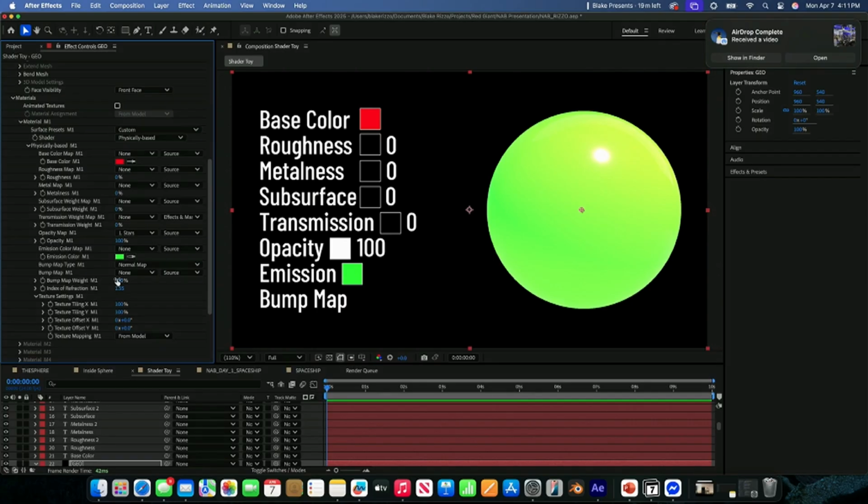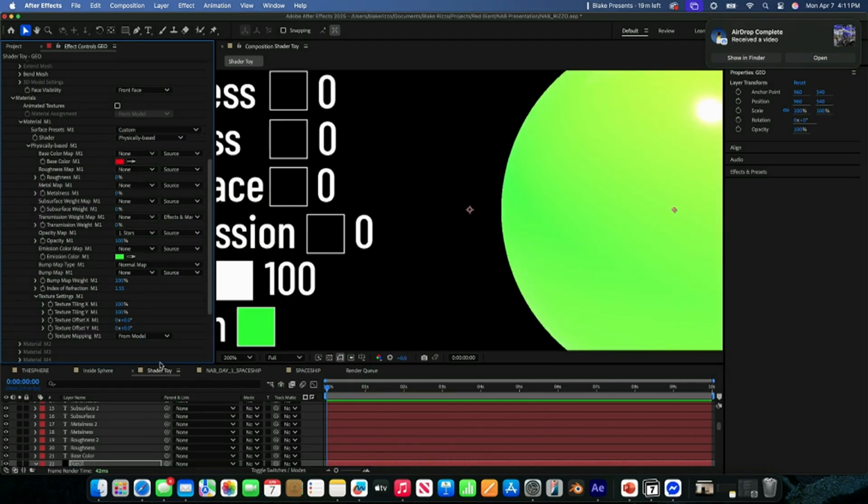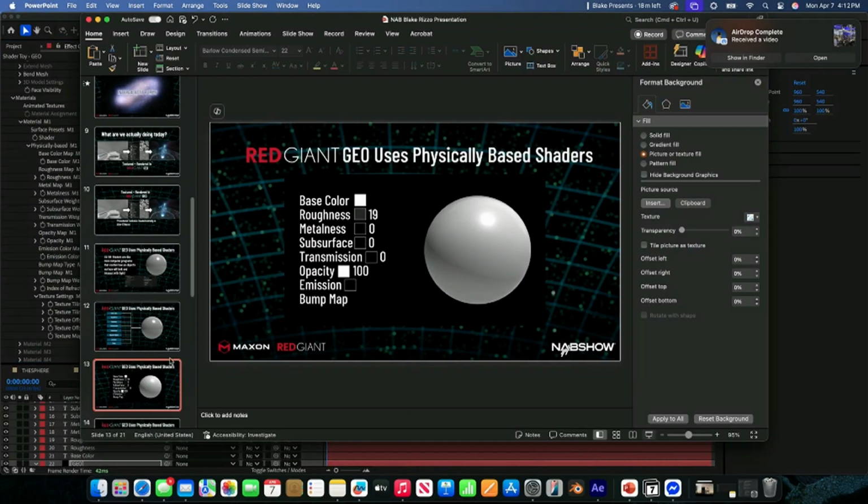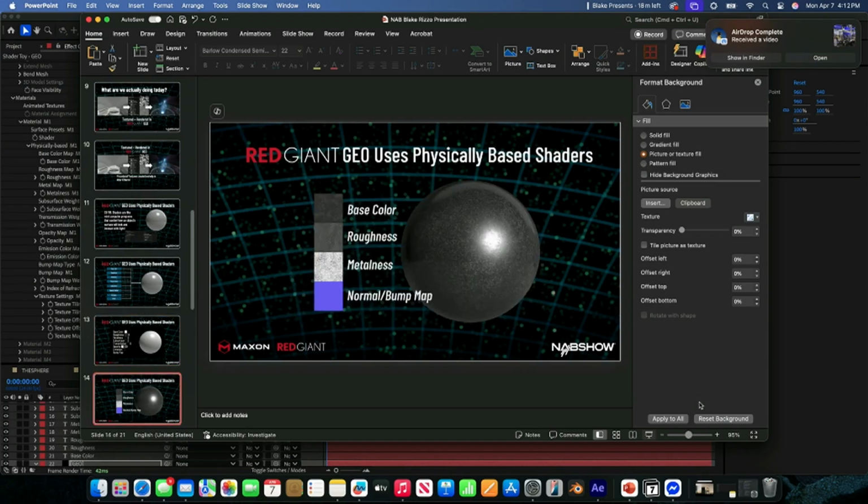But what's interesting, if we look really closely, I wonder if I can magnify. Let's stop. You can see that each one of these we can connect to a map or an image. It turns out that, if we go back to presentation, different materials have different textures driving each map, and that's what makes the surface look the way it is.